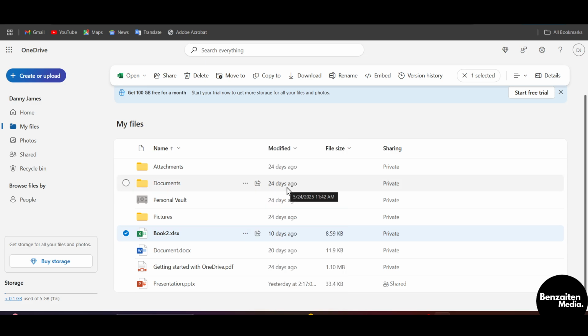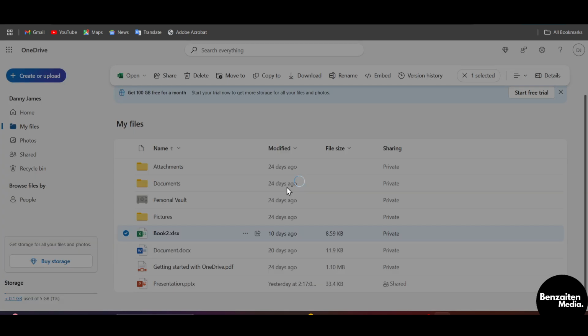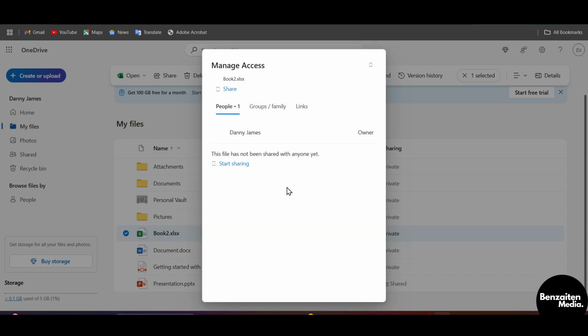Click on it once and then a pop-up window will open wherein you can control all your manage access, your sharing links, and the people that you want to share with dedicatedly. So this is how this window will appear. Here you can see this file has not been shared with anyone yet.